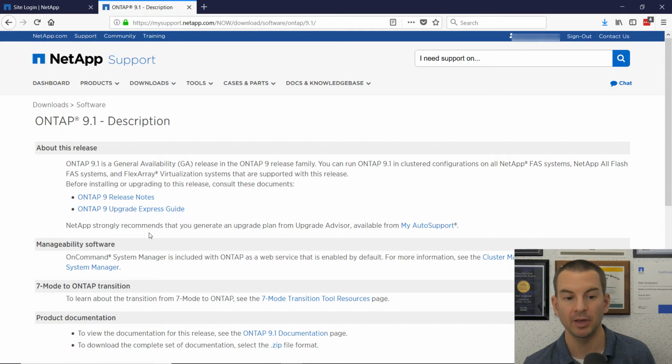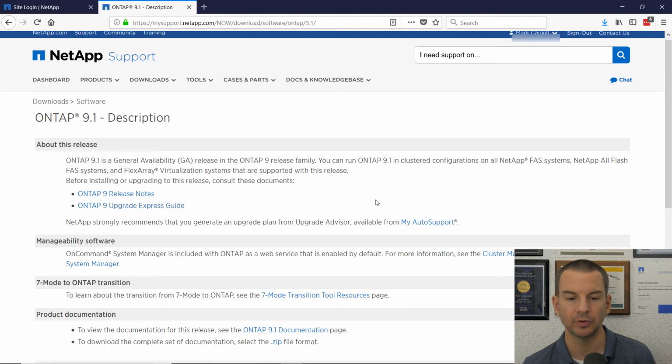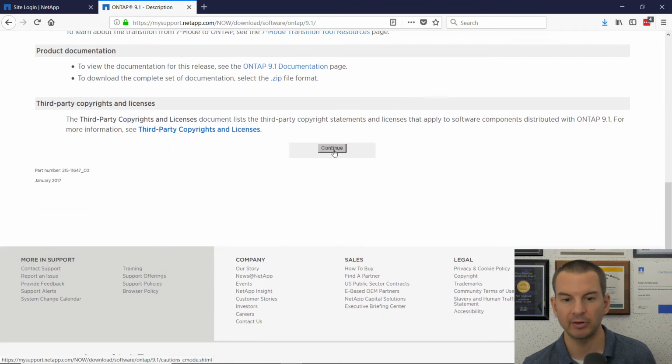Then on this page, you see this is where you can download the release notes, also the upgrade express guide, which again walks you through what you need to do for the upgrade. And then I can go down here and continue to download the software. Once I've done that, I'm going to need to copy it over onto my HTTP server. So I'll do that next.